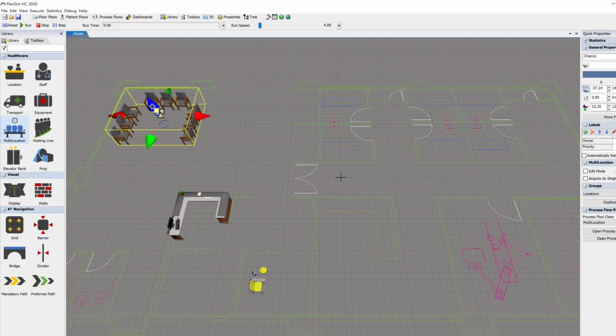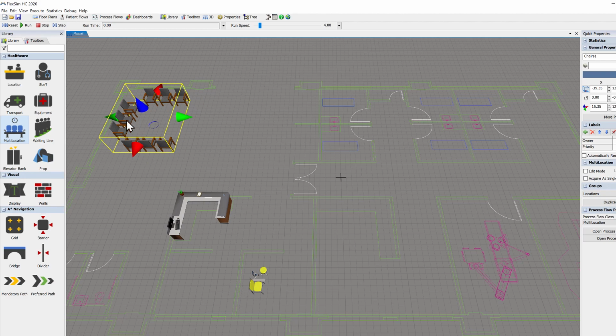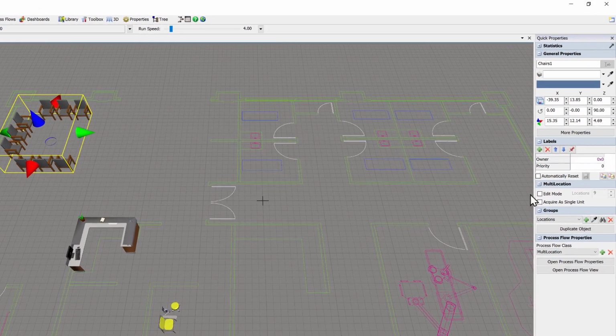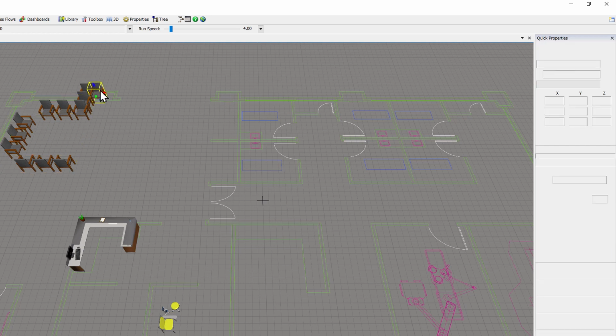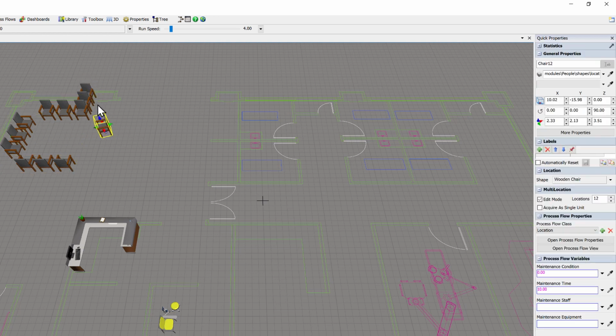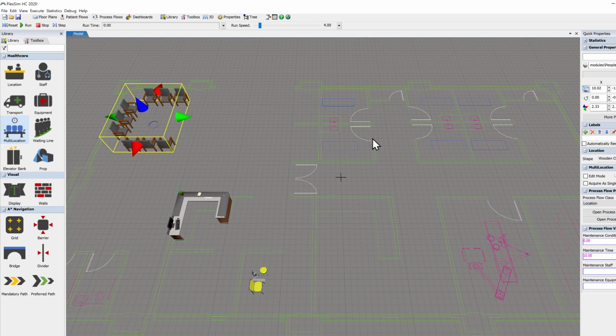This waiting room object is actually composed of 9 individual chairs. You can edit the chairs individually by going into edit mode here. You can add chairs. You can use your mouse to drag chairs around and place them where you want and rotate them. I'm going to drop back down to the default of 9 chairs for this object and exit the edit mode. Next, let's make exam tables.